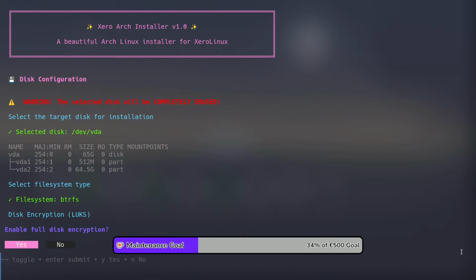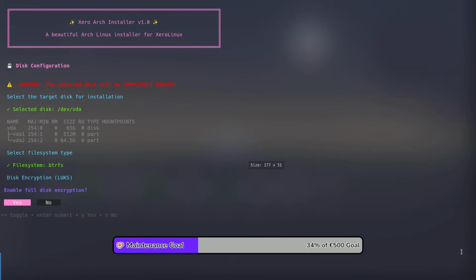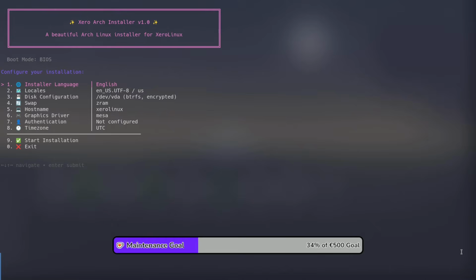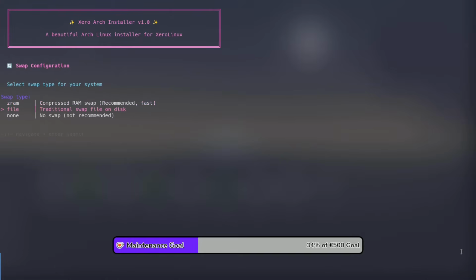So when you hit enter, it's going to ask you if you want to enable full disk encryption. Let me make it a little bit smaller. Do you want to enable full disk encryption? I'm going to show you that it works. I'm going to hit yes, type a phrase, a simple one I can remember, just for the sake of this video. So now that we selected the drive, swap ZRAM, but I'll show you what choices you have, ZRAM, file, or none. I'm going to leave it at ZRAM.